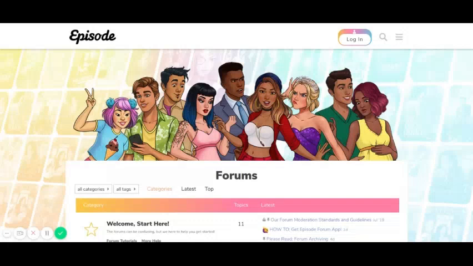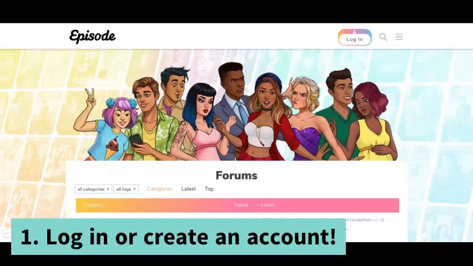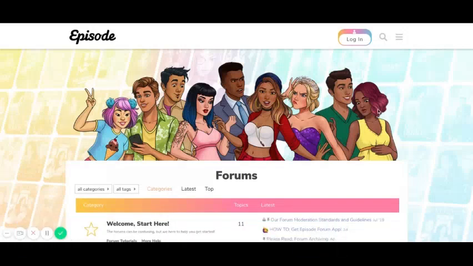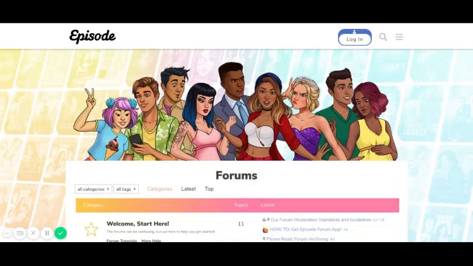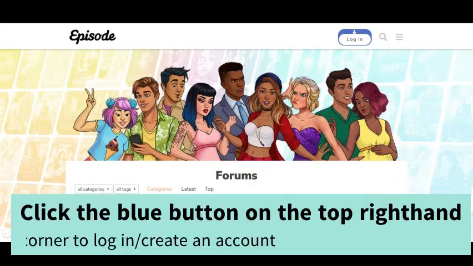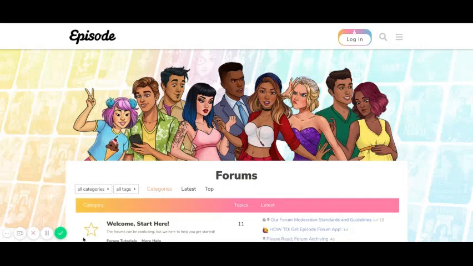So number 1, contests. First things first, what you gotta do is make sure you log in or create some sort of account. And to do that, you're just going to click this button right here on forums.episodeinteractive.com. I don't want to show any of my personal information, so I'm just going to skip to where I log in.